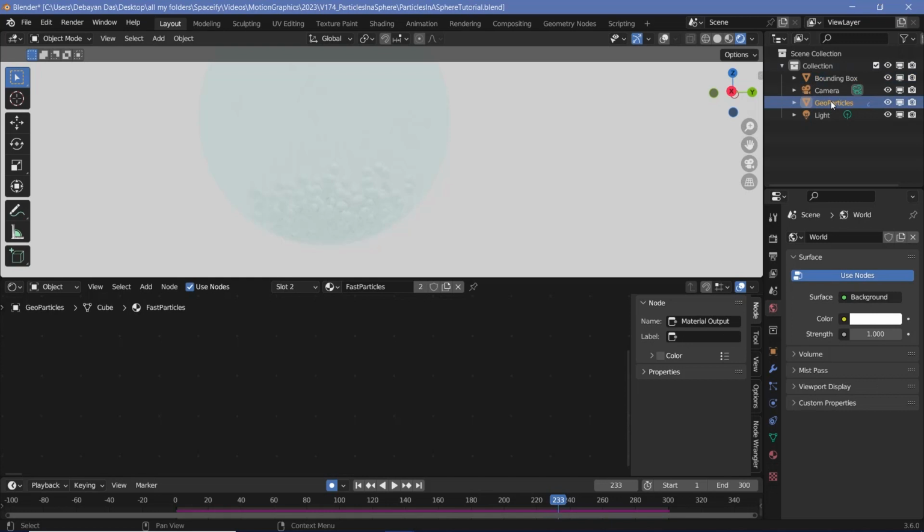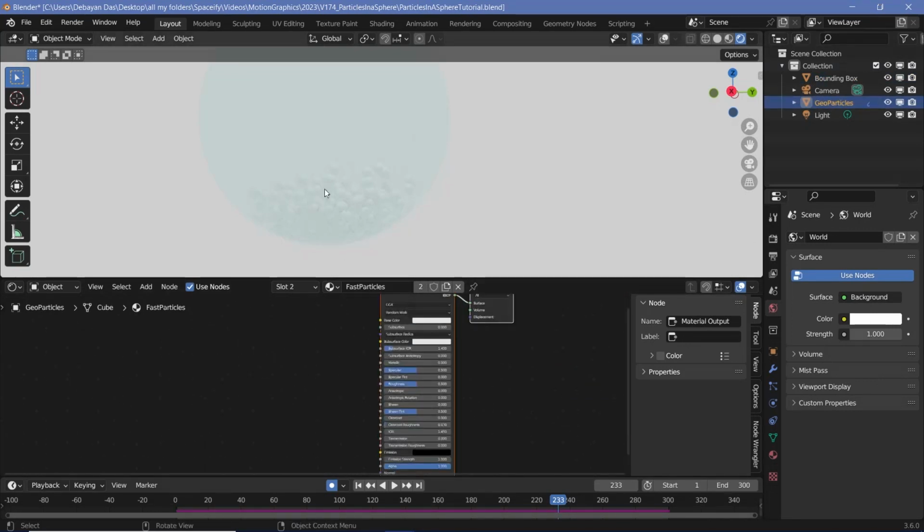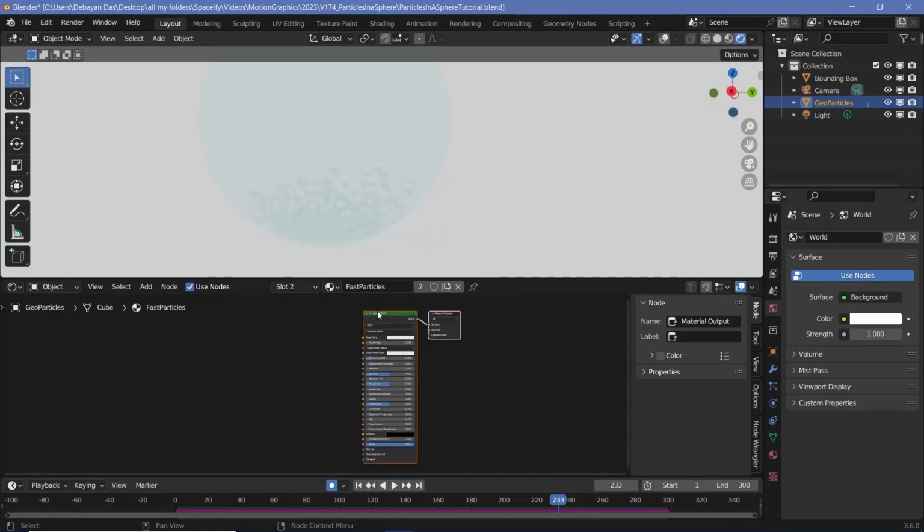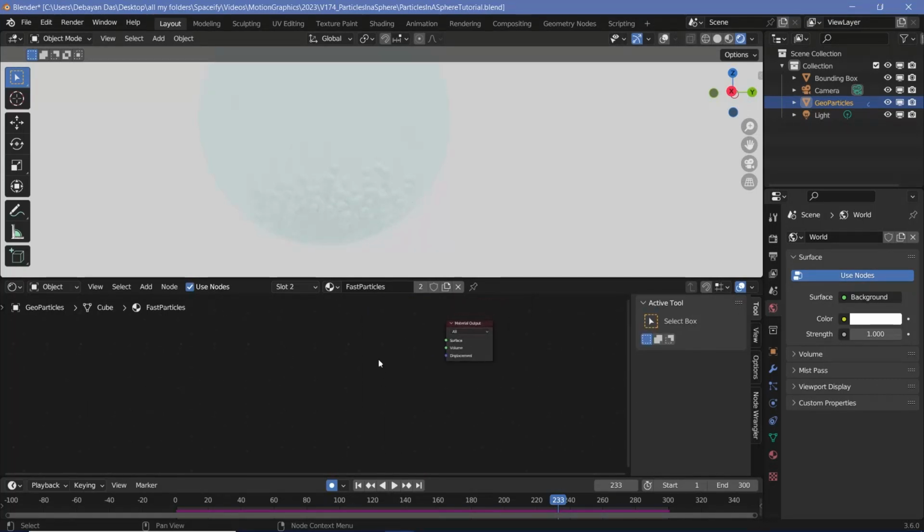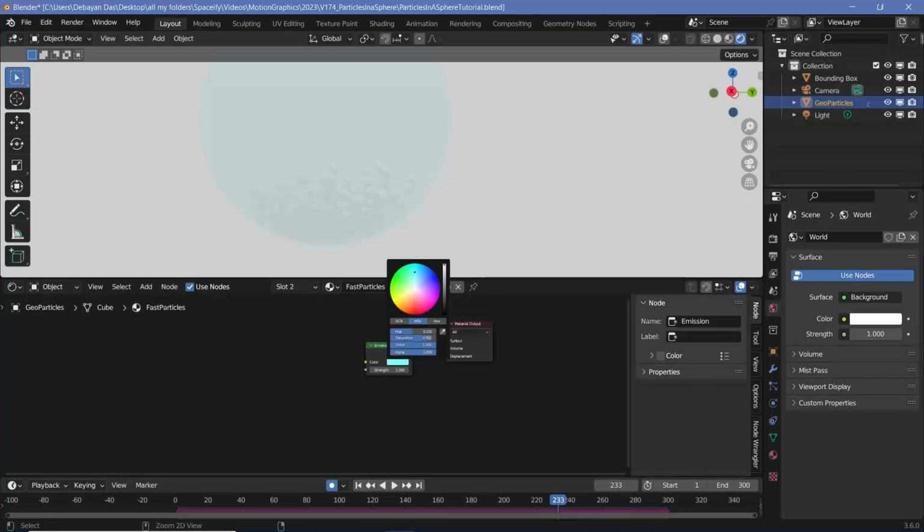So we'll select our geoparticles, and the first material that's selected is fast particles. So the fast particles, I want them to actually be emissive, so I'm going to take the principled BSDF and press X to delete it. Then I'll press Shift A and search for an emission node, and then I'll just plug that into the surface. And for the color, I'll just give it this bluish color, and I'll increase the strength to something like 20.